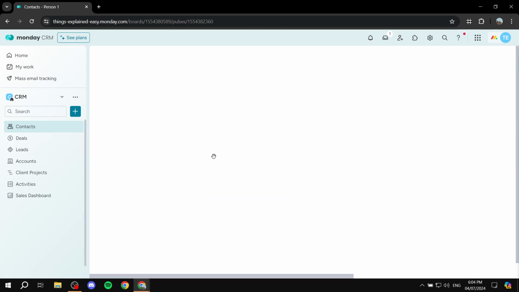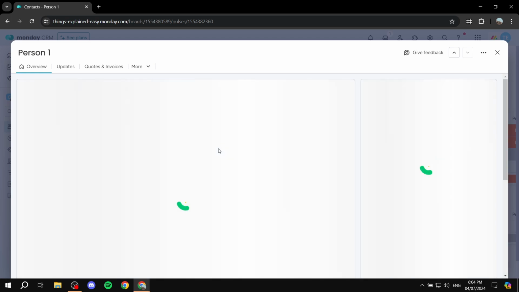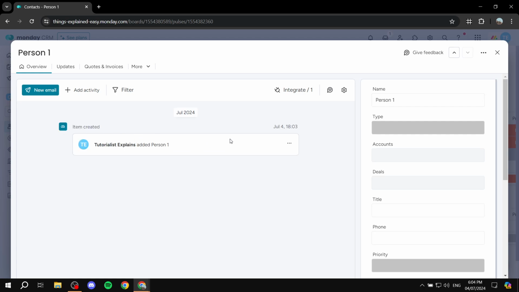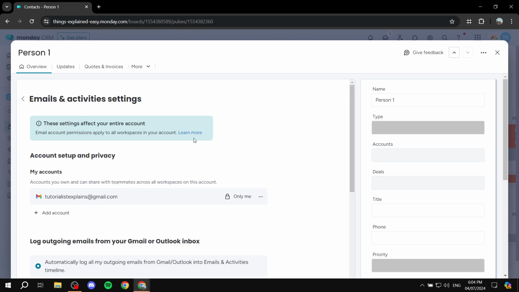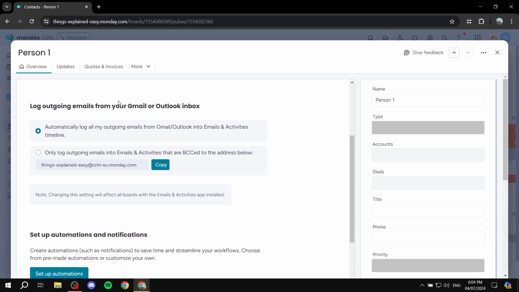It's not going to take too much time, and it's going to take us back automatically. And now the account should be linked, so we can just go back to settings now, and it should actually say that the account is linked. Now here we have some options to choose from.